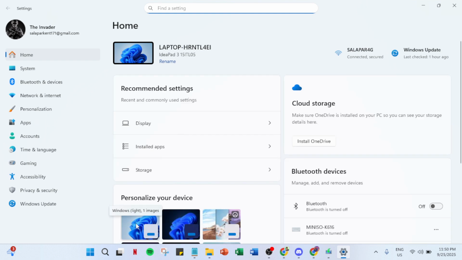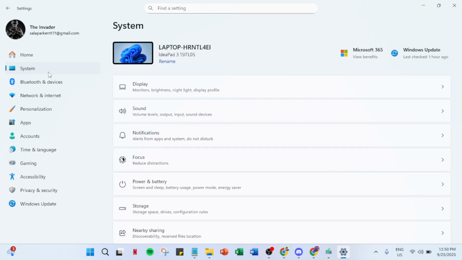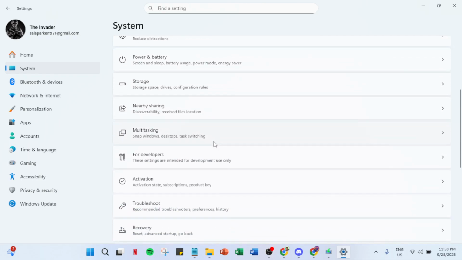Once in the Settings app, the next step is to navigate to the System tab. You'll find System at the top of the left-hand menu. Clicking here will allow you to manage different system-related settings, including troubleshooting. Within the System settings, look for the Troubleshoot option.